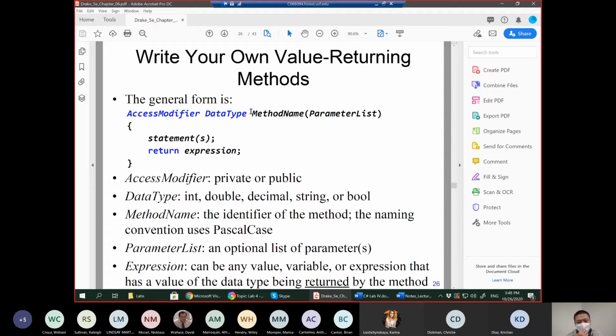I still want to remind you again, we would like to follow Pascal case, okay? For Pascal case, all the words will start with a capital letter. For control or variable name convention, we are following camel case. Camel case, the first word will start with a small letter. Starting from the second word, these words will start with a capital letter, okay? So for method name, we are following Pascal case.